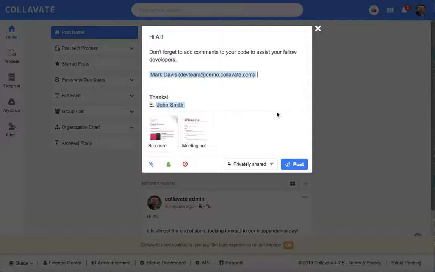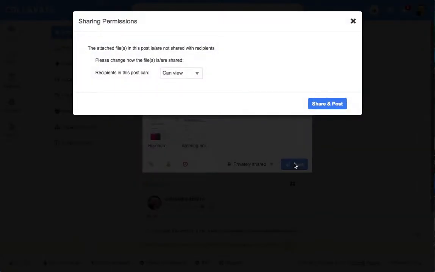Now when you're confident with your post content, click post and Collavate will ask you to specify the viewing permissions that the users that are tagged in this post can have. For this example, we restrict our users that are tagged to only view the files that I've attached. Once you are ready, click share and post.